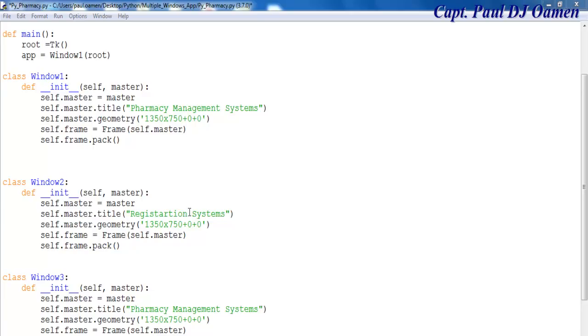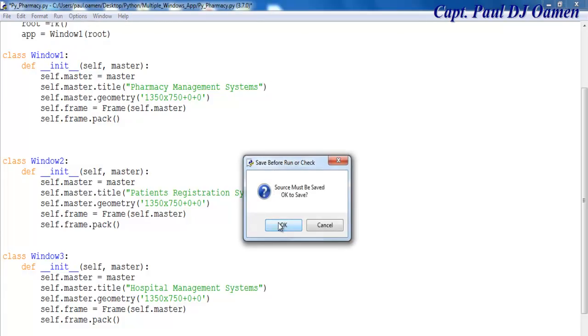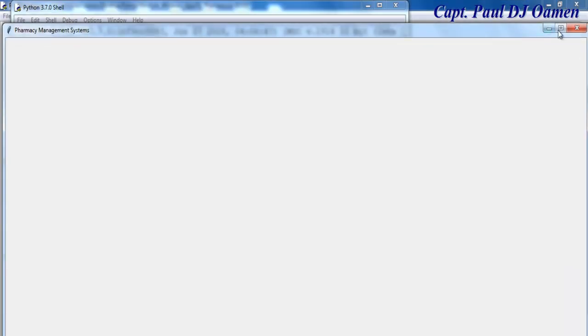Or we can just change that to patient's registration system. Right, and finally this one we can just call maybe hospital management system. Right, those are my 3 windows created. Okay, to be able to view these 3 windows that I've created, because if I run it, you will only be able to see just one. You won't have access to the other 2.